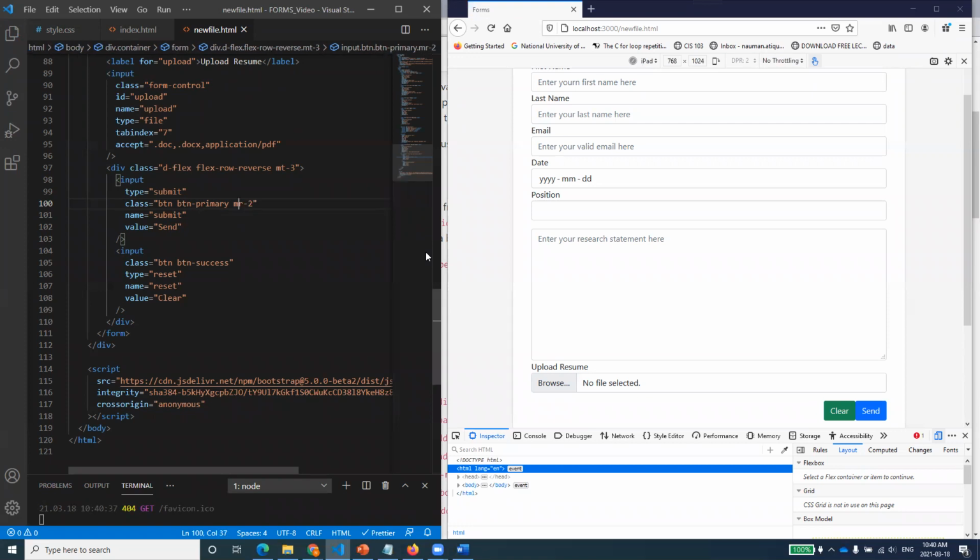Okay. It's left. Is it left? Oh, it's not working. What should I use? Can someone help me out? ml-2. Margin left 2. Not working. Margin right 2. Okay. Margin left 2. I just give it a margin.